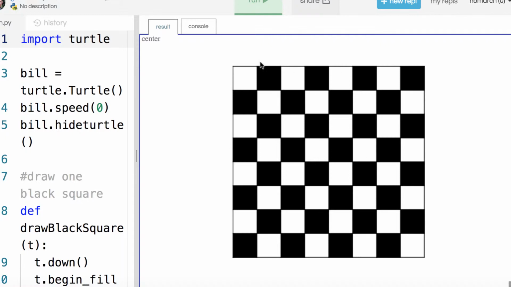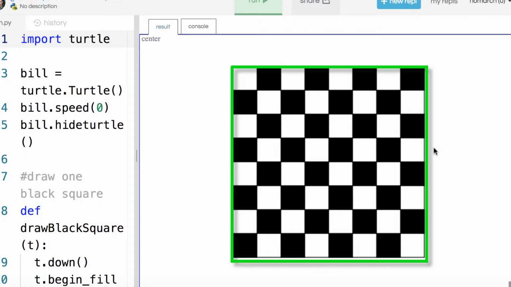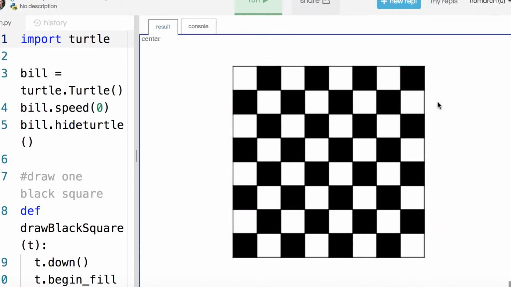And then to make it look nice and bordered, we just threw a square at the end that has no fill, or a transparent fill, so it has kind of a pen border on the outside. So that's all that is.